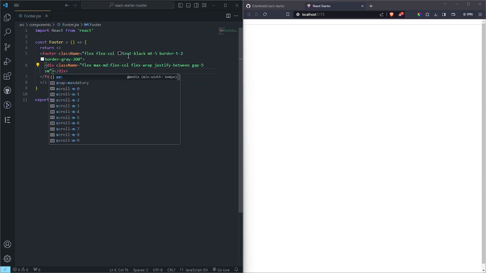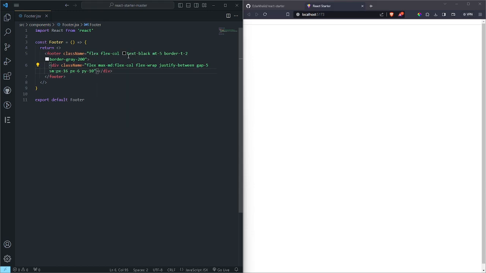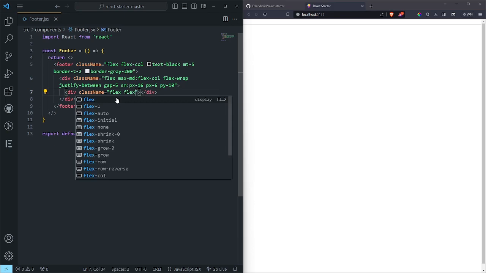Then in small devices, we want to have a padding x of 16 and a general padding x of 6, and then a general padding y of, let's say, 10. Shift Alt F to format. I don't know if it's visible, let me increase like that. So you can add your own stylings inside the class names, but we are going to use my own styling. So inside this div we are going to add another div which is going to have a flex direction, and then inside this is going to be flex column.